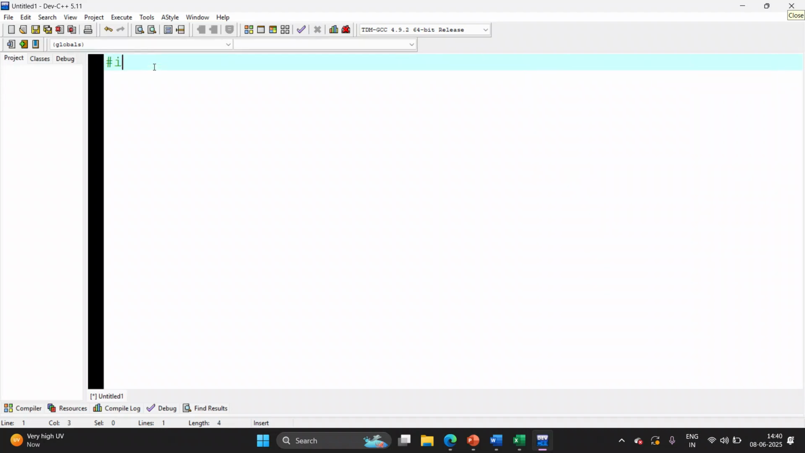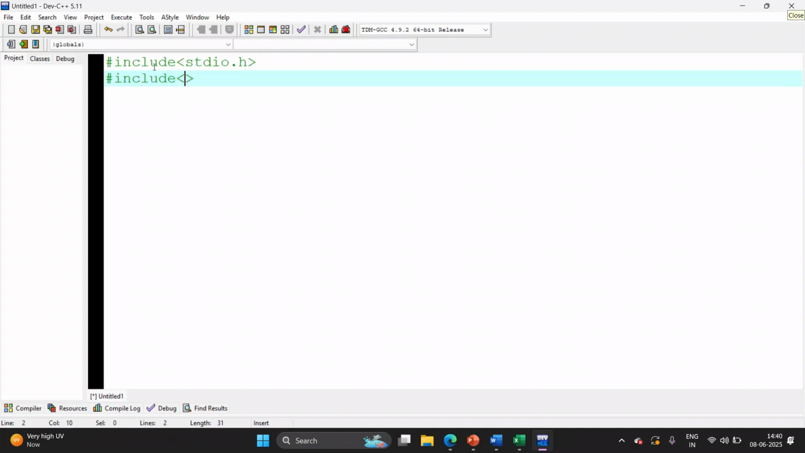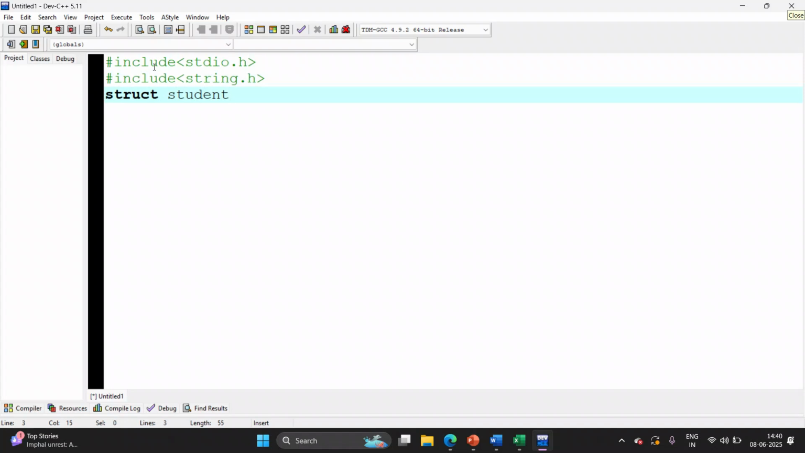You will first include the stdio.h file. This is the standard input output header file. And because you're going to deal with names, or if you want to perform any string functions, you can even use #include string.h if you're using any built-in functions. First step is to create a structure. So let's use the keyword struct followed by the name of the structure. In our case, it is student: struct student, curly braces.